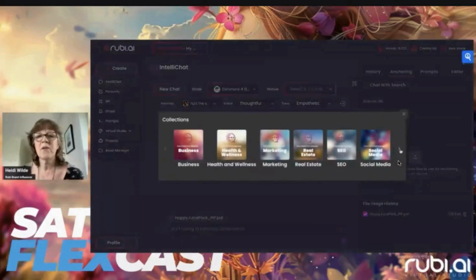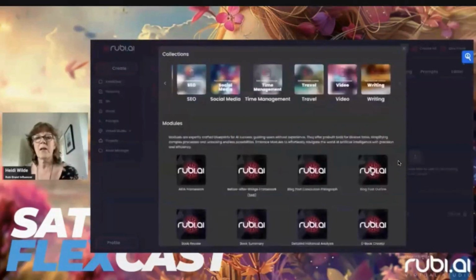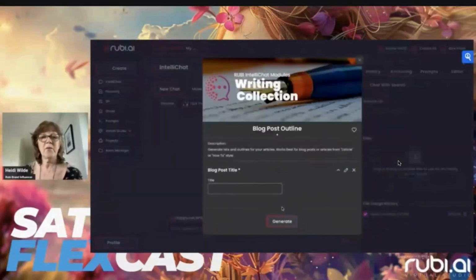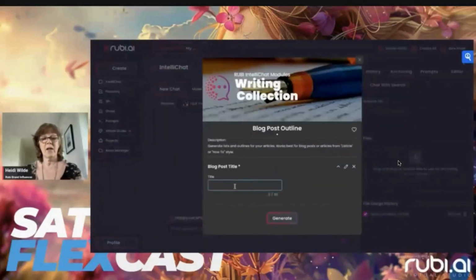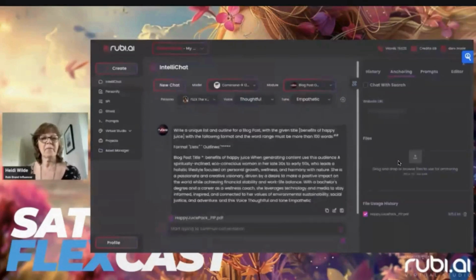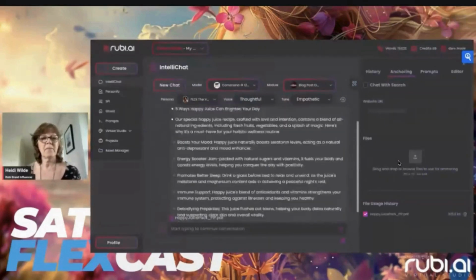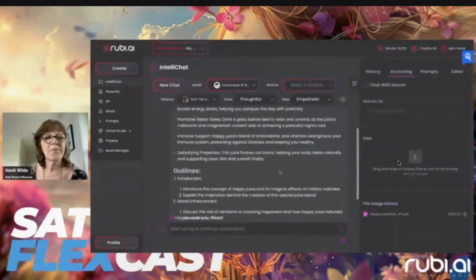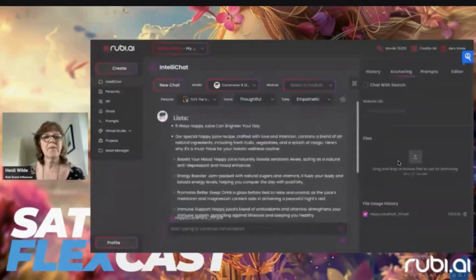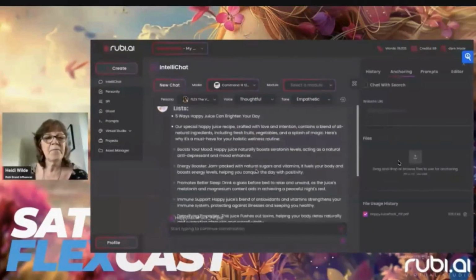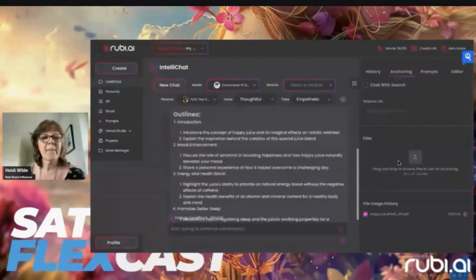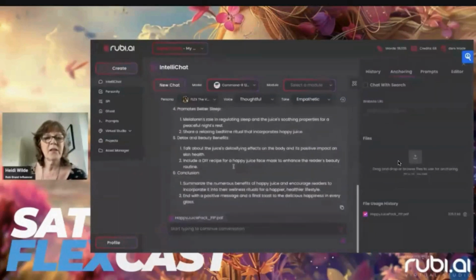And now I'm going to choose a module. So I'm going to write a blog outline. And now again, I'm using my PDF. So my blog outline is benefits of happy juice. And I want to show you the difference when I do this and when I put in another prompt. So it's taking the information from my PDF and it's giving me the benefits. Okay, so this is where it's telling me 5 ways happy juice can brighten your day. And then it's giving me the melatonin, all the information.